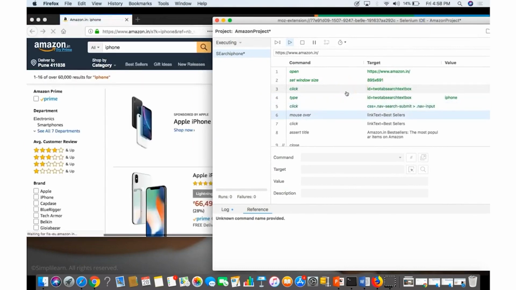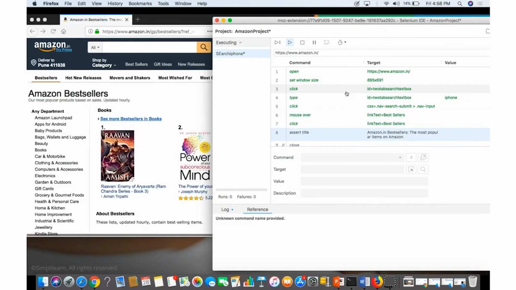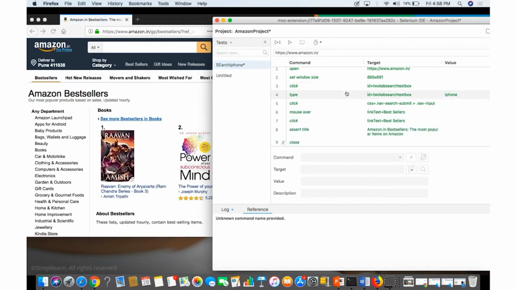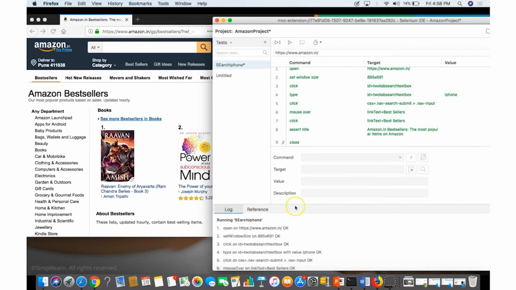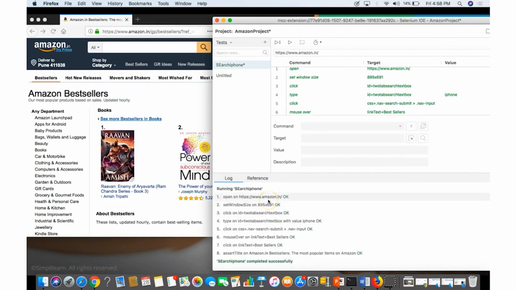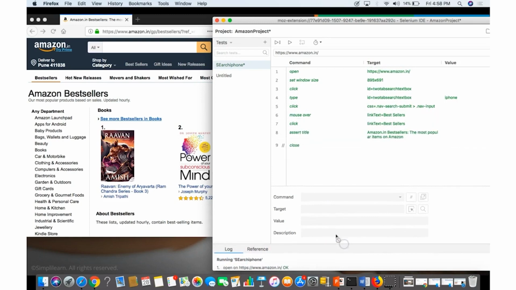Okay, it has searched for the iPhone. It's clicked on the bestsellers, and it has done the title assertion. Now if you look at the log here, as I said, every step, as and when it was executed, has been logged here. Can you see here? It puts an OK, color coded in green, which says that this particular command was executed successfully. Now this is what we did by simply recording all the steps from the browser.